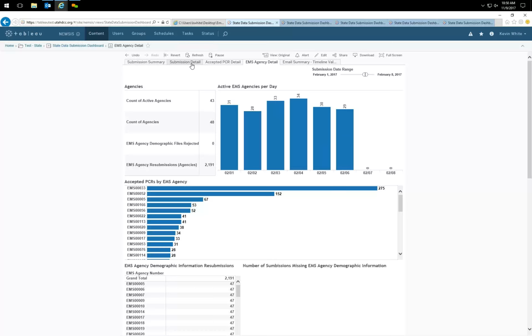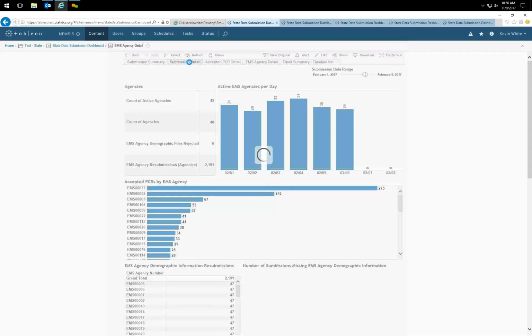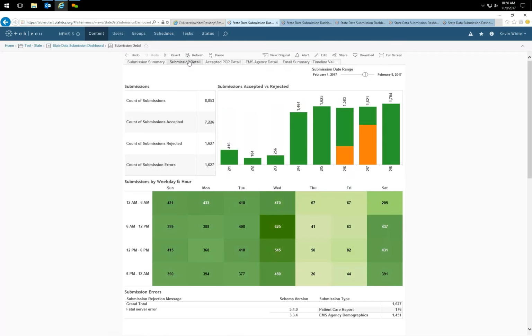All right. We are getting a little short on time. We've only got 10 minutes left, and I want to leave some additional time at the end for questions and wrap up. There's only one additional tab, one additional view that we have available here, and this is what we call our submission detail. As before, we talked about submissions without respect to patient care report or EMS demographic information. That's the level at which we're looking at here again, but in more detail.